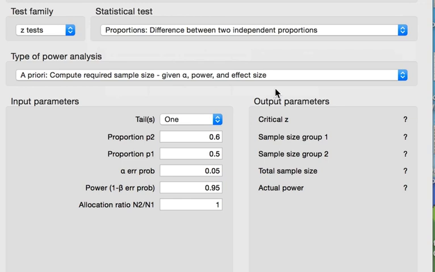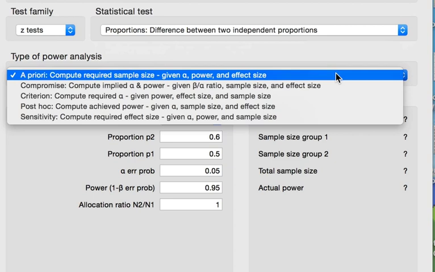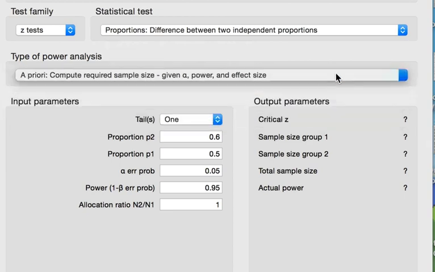Okay, so once you have these two things set in place, now you have the choice of the type of analysis you want to do. So you have a priori, which will compute the required sample size. This is very useful to see if your page can actually be tested on, and what's required there is your desired confidence rate, your statistical power, and your effect size, so the lift you'd expect to see between the two proportions. Okay, so let's go through that one first.